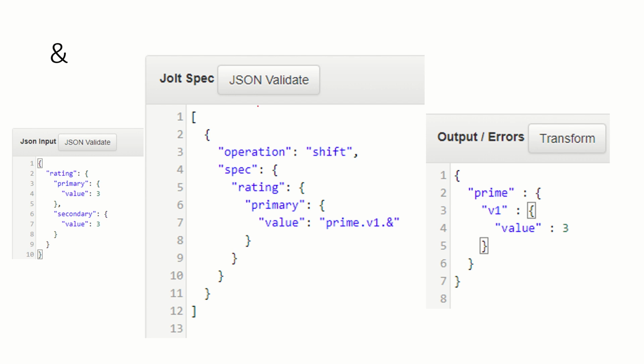So this is my input, this is my output, and this is my spec. In spec I'm navigating my jolt pointer using rating, primary, and value. So it will go into rating, primary, and value. My jolt pointer is here. So I will pick up this value, number 3, and in output I'm specifying: go and create a node prime, then create a node v1, then look for a name wherever my jolt pointer is.